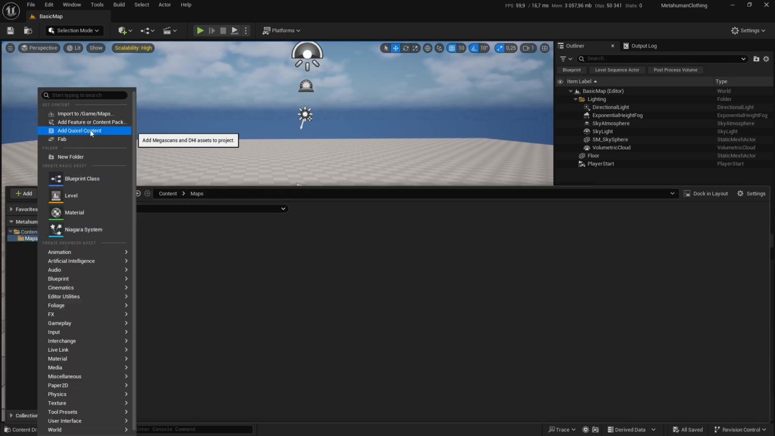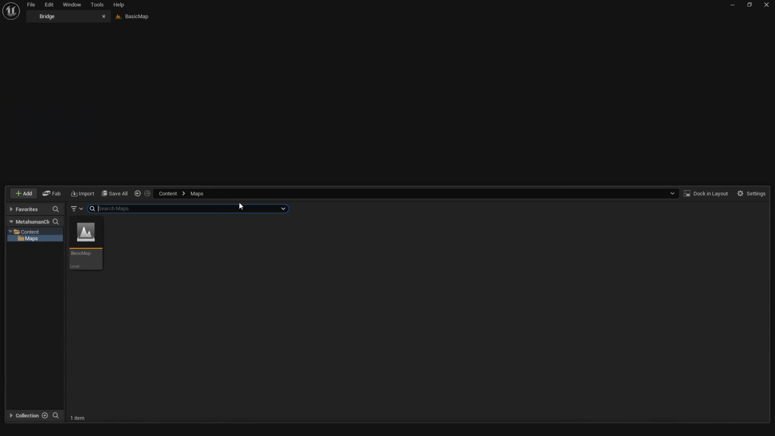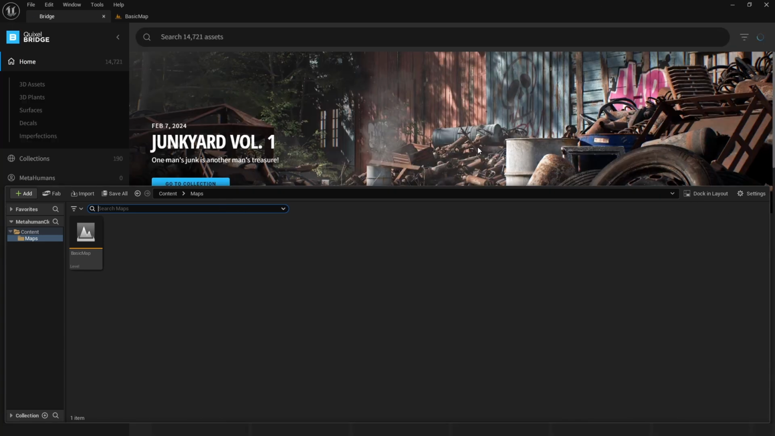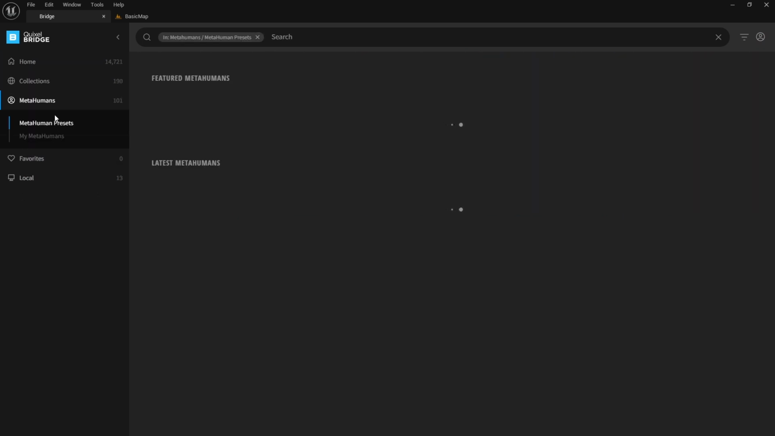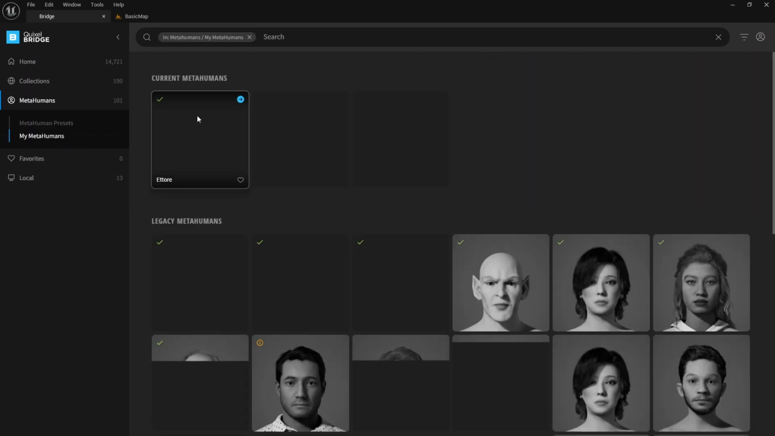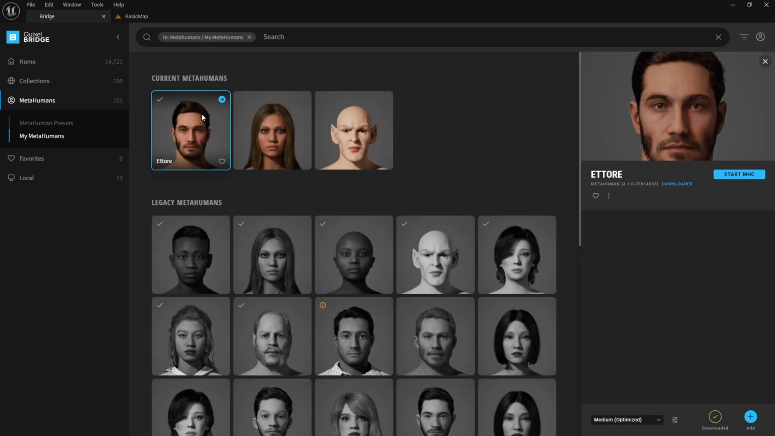So first things first, we have to bring in our MetaHuman into the scene. As you can see, the project is completely blank. Now let's head over to Quixel, where we store a collection of our MetaHumans. Navigate to the MetaHumans tab, and I'll select one of my presets in the folder My MetaHumans.